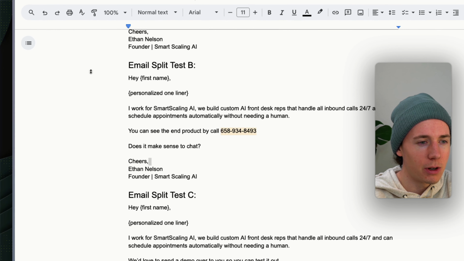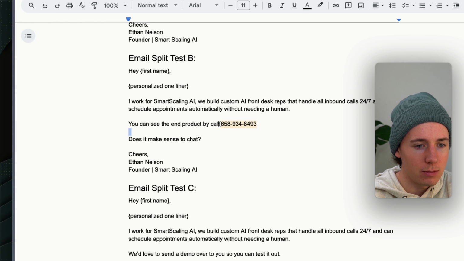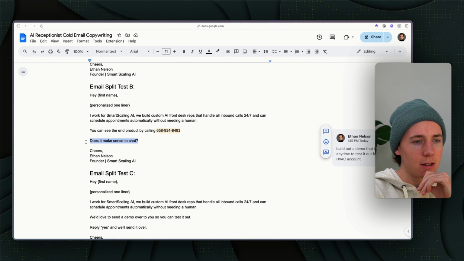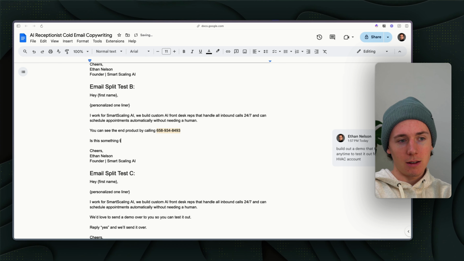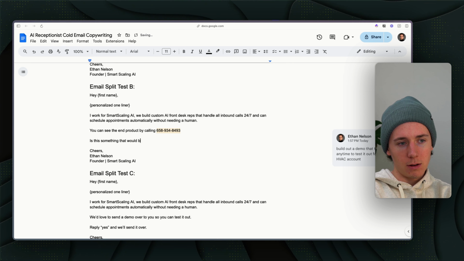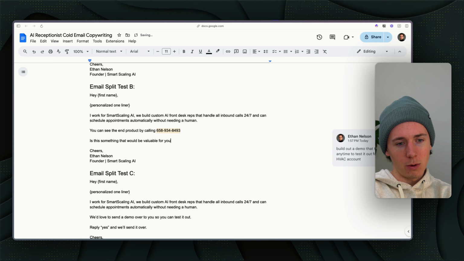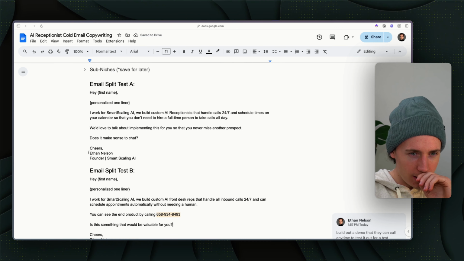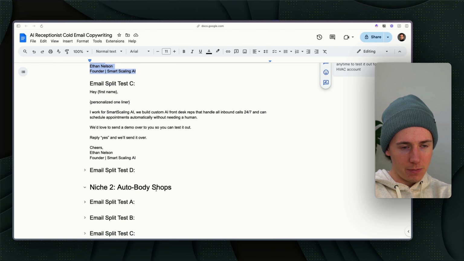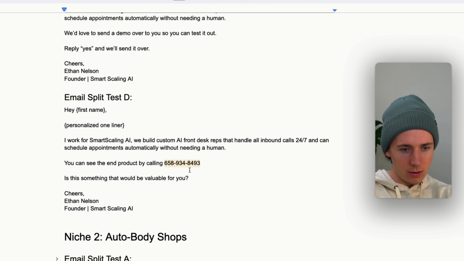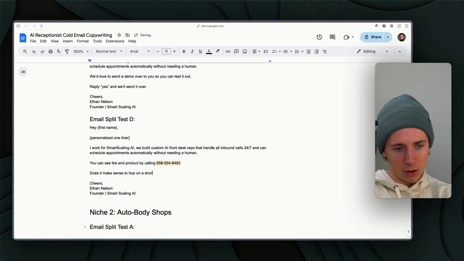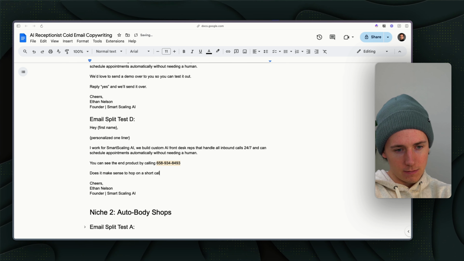So the next thing we want to think about here is, you can see the end product by calling. If you like what you see, you want to have a conversation. Is this something that you would find valuable? I think I also like this one, but then with, does it make sense to chat? So something like this: this is interesting to you. Does it make sense to hop on a short call, a quick call? All right.